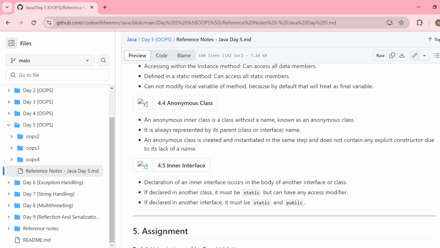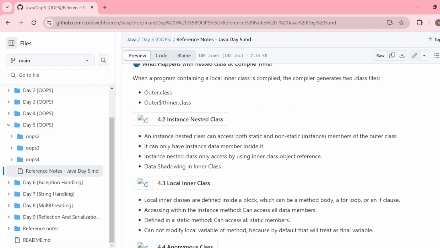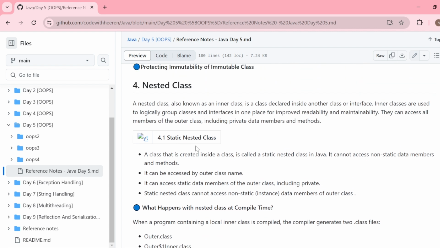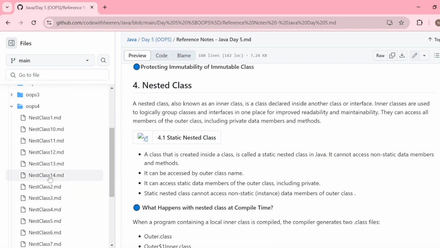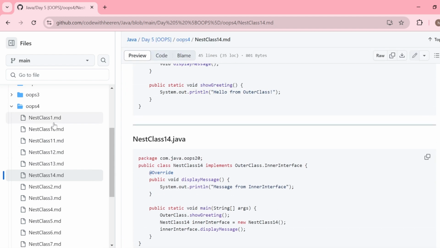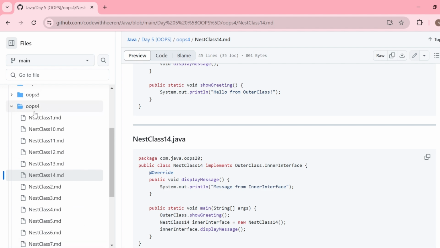Now we are done with all types of nested class, and you already have this GitHub repository, so you can access the content anytime. And if you want to see the implementations of nested class specifically, you can go to this oops 4 folder, and here you will find all the implementations including the last one, which was nested interface. Every single implementation related to different types of nested class you will find here in this oops 4 folder.